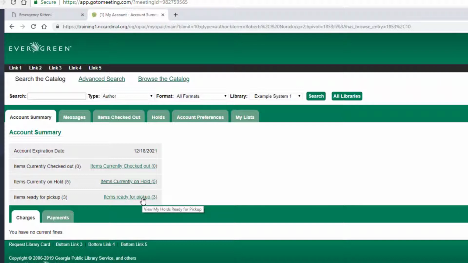And you'll notice as we go through all of the trainings that in Evergreen, there is almost always multiple ways to get to the same information. So one of them is here on the account summary page, and I could click on these links for more details. I also have these tabs, and that's what we're going to go through to look at all of the different features in My Account.